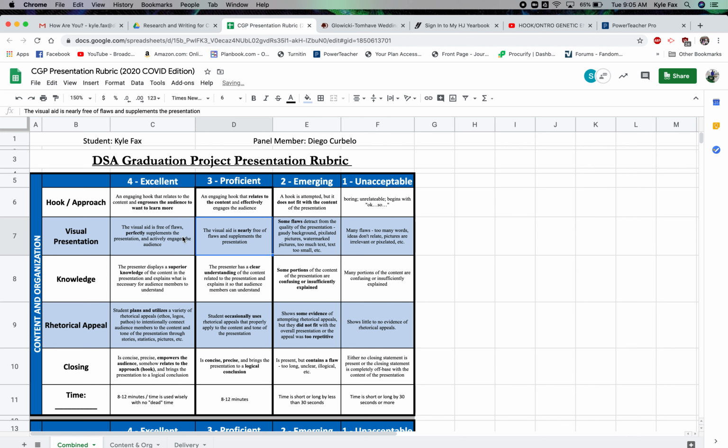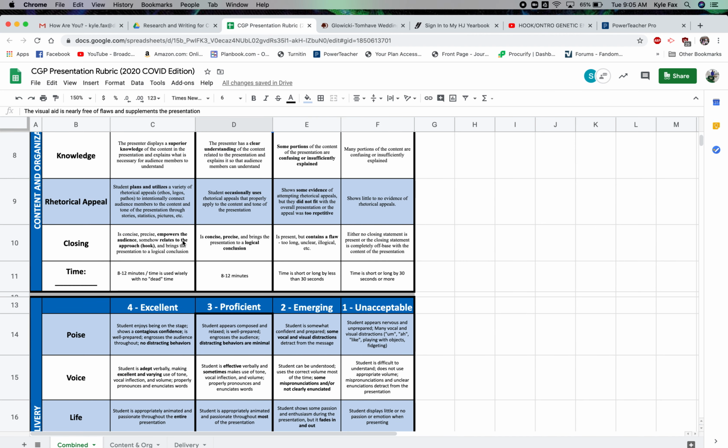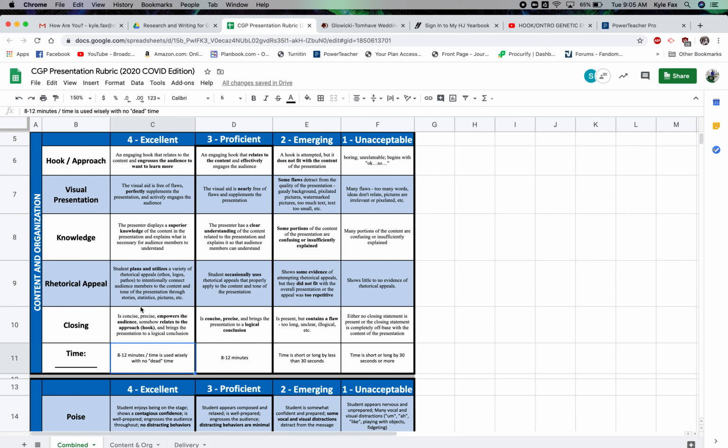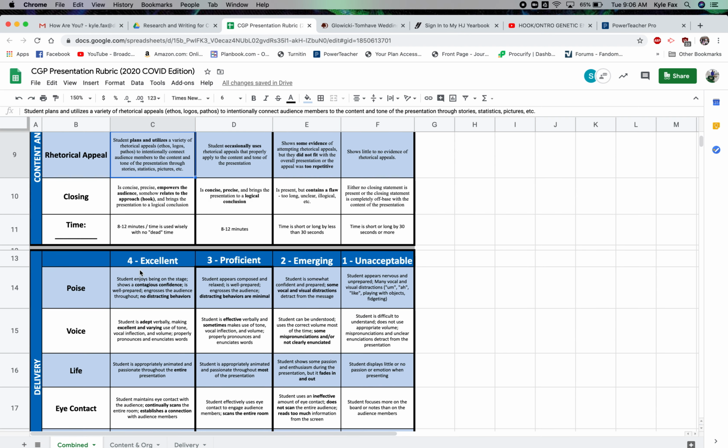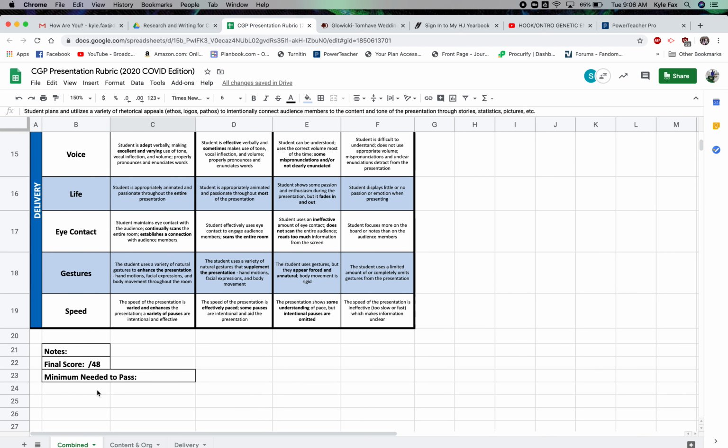Okay. Now Diego would want to go and score through all of these things except for a couple. Obviously, you don't have to score time and closing, unless they did the whole thing. In which case, do that. Make sure they score like these four things, especially hook, approach, visual presentation, knowledge, rhetorical appeal. We've talked about all these many times before. Make sure they go over poise, voice, life, eye contact, gesture, speed. Those things can all be scored.